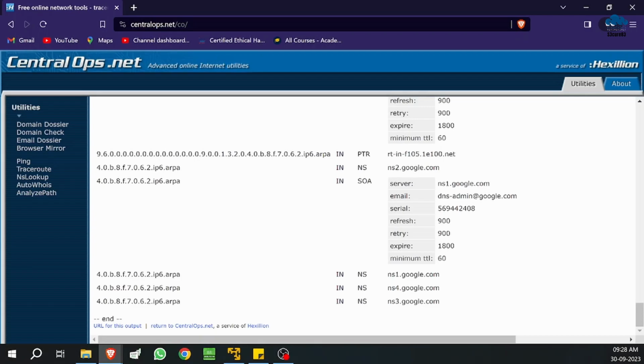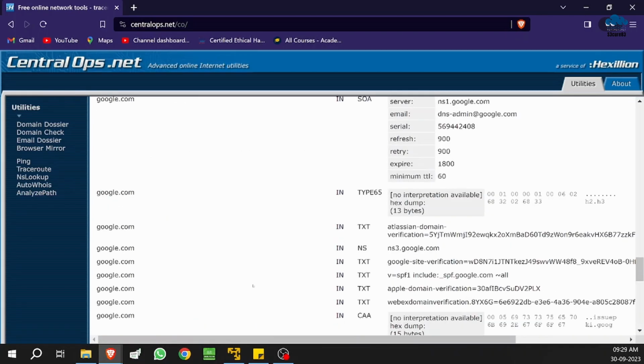To conclude the demonstration of gathering information about a target website using the CentralOps online tool, you can also use tools such as Website Informer, Burp Suite, and ZAP Proxy to perform website footprinting on the target website. So here is our result, and the demonstration has ended.